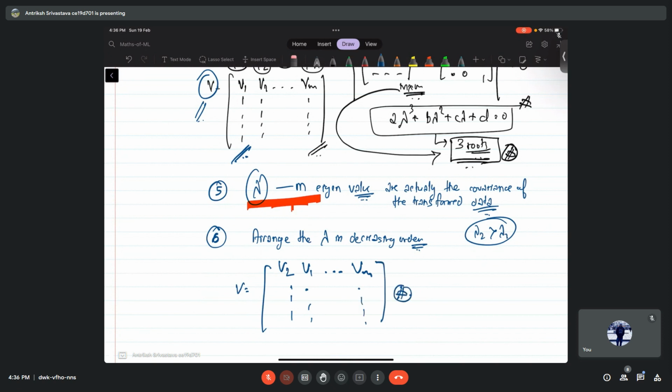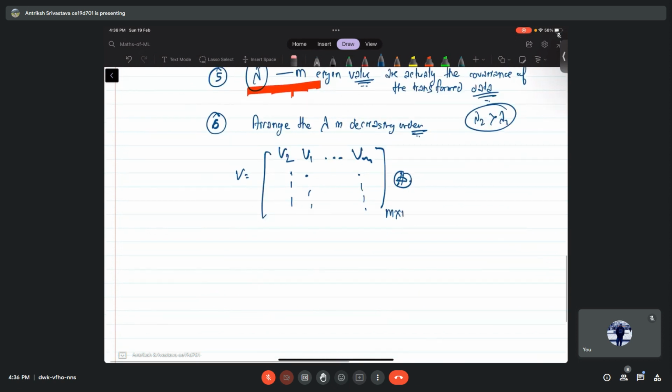Okay, this is your matrix of eigenvectors, and this is also M cross M. Now you want a new set of features, let's call them principal components, so PC. And after doing the operation, they will share the same dimension as your actual X, so they will be N cross M only.